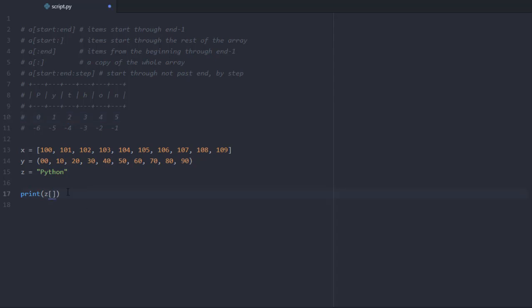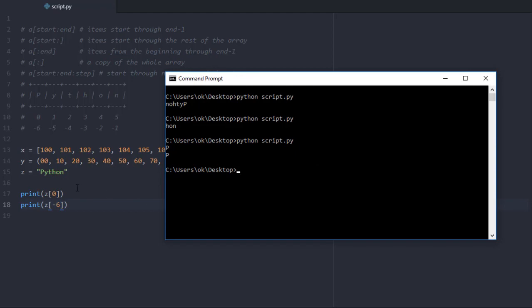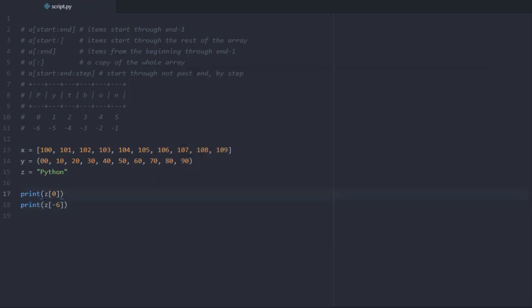Now same thing follows with our indexing. So usually with indexing, if I pass a 0, I would be getting a P. But if I pass a -6 with my indexing, you can see I still got the same result because 0 is P and -6 is also P. So we can play with negative values during our indexing also.